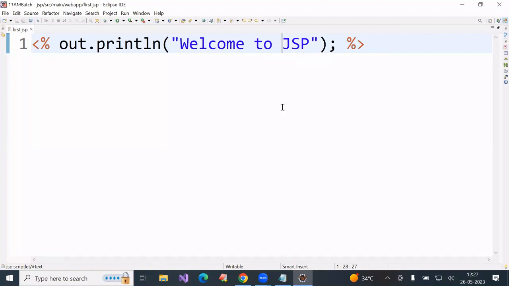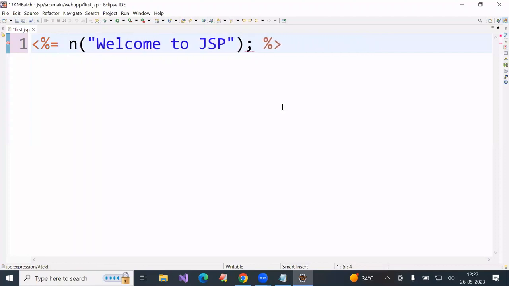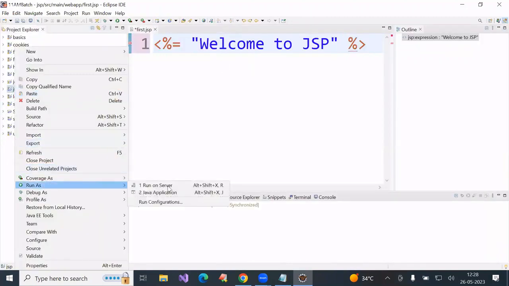What do we write? Expression. So in the expression, right here, an equal to symbol. Is it valid? Not valid. What we write is only welcome to JSP. Now it goes directly as a parameter. out.println also no need to write. Directly the string literal is printed. See, the same output comes.